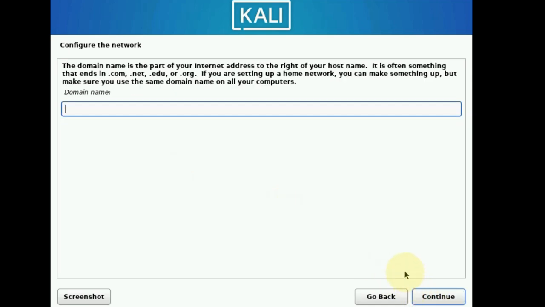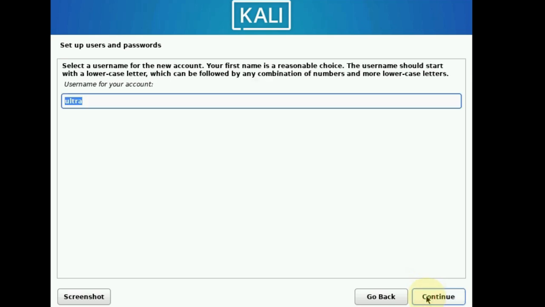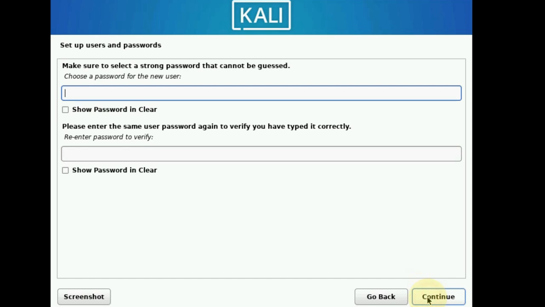Domain name, I don't actually have a domain, so I'll leave it blank and click continue. Full name of new user, I'm going to leave it as Ultra. Then I'll click continue. So the username for your account is going to be Ultra, yes. So I'm going to click continue.